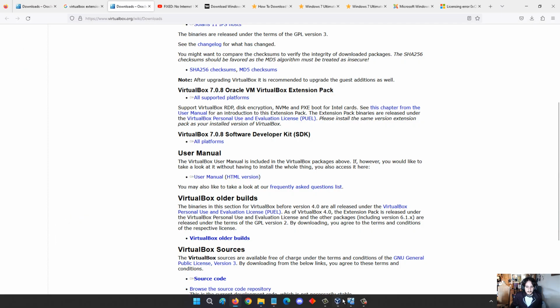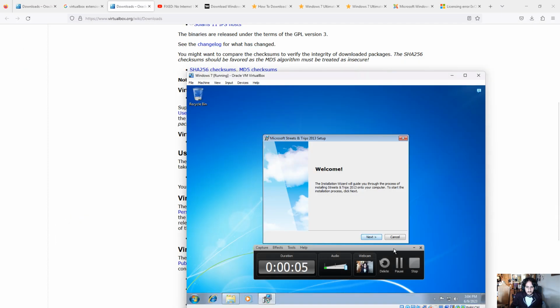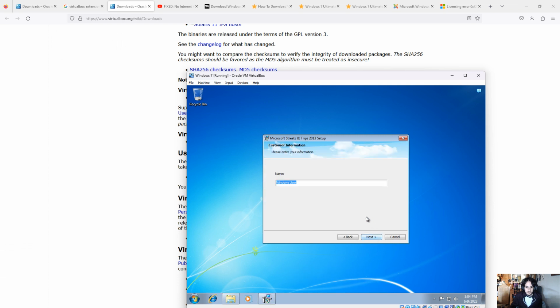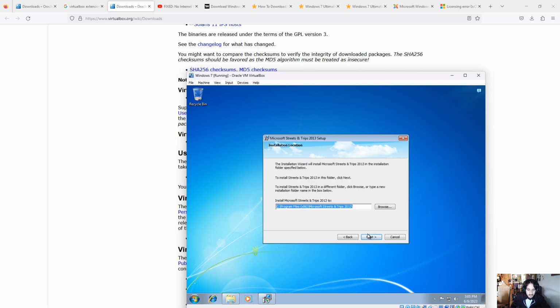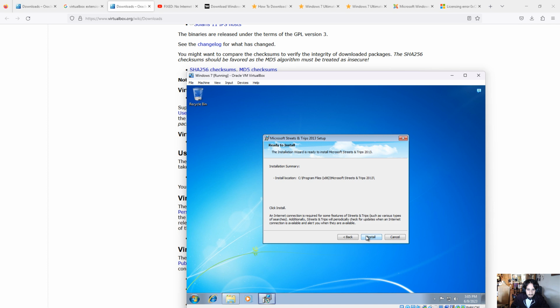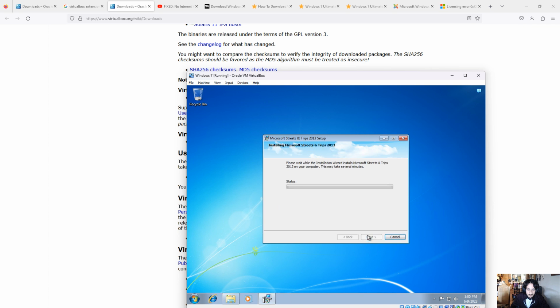Okay, so now the program is asking you for the installation, so you're going to set this up, do your email, drummer@yahoo.com, whatever the email is for your account, and then you're going to install Microsoft Streets and Trips there, install location, install. And this takes a while. And then it's going to ask you to activate it. You want to activate it by phone.